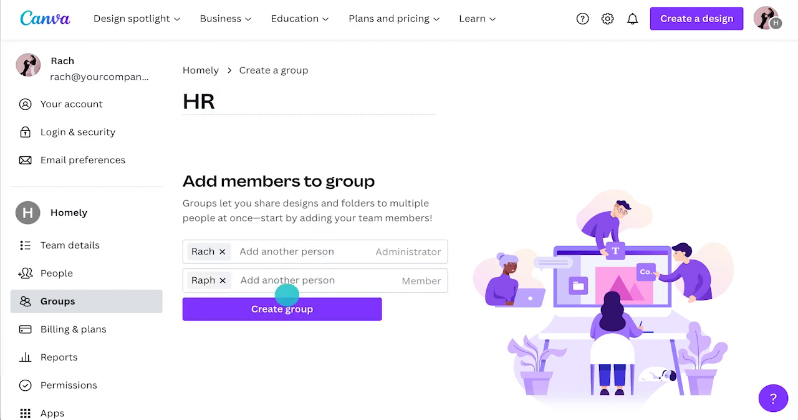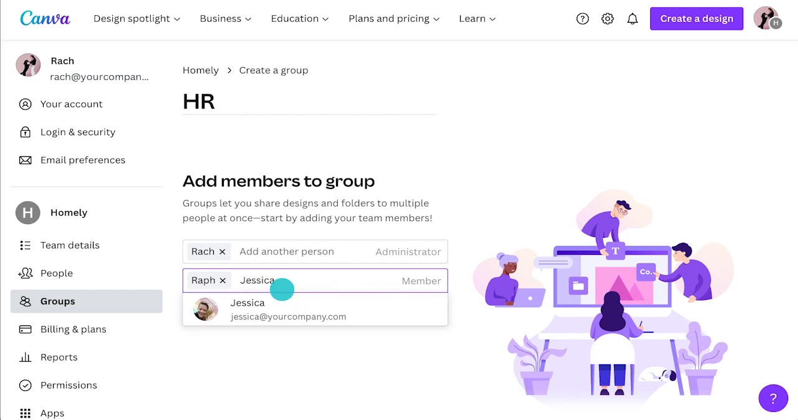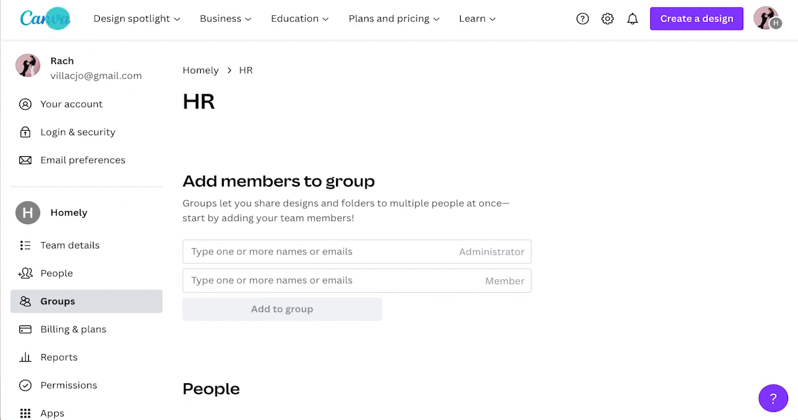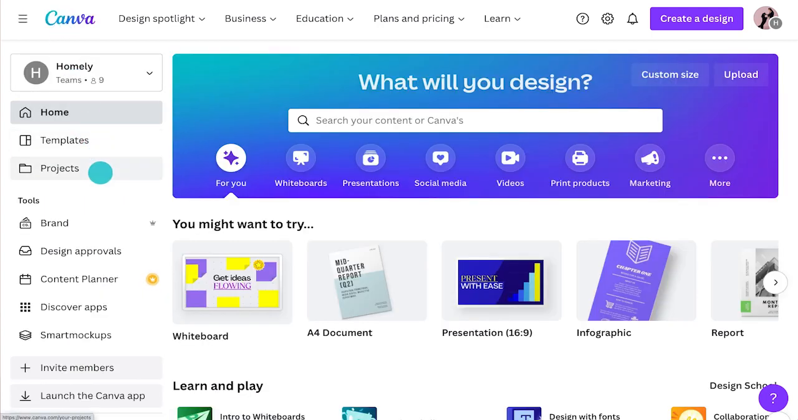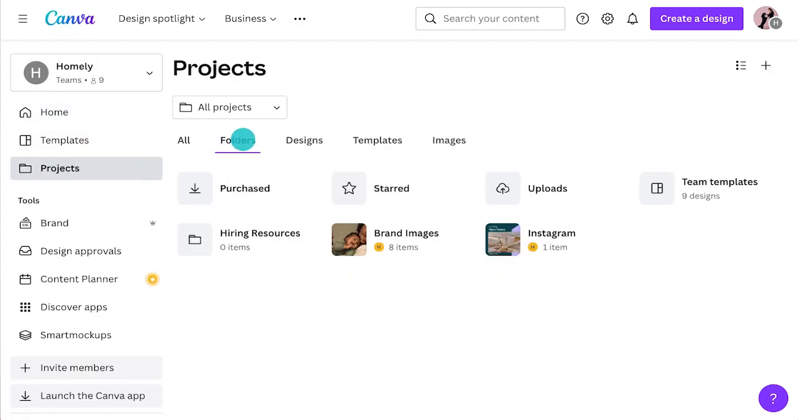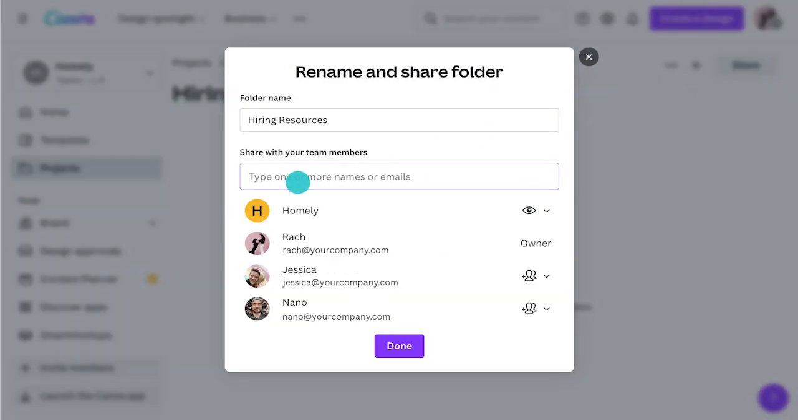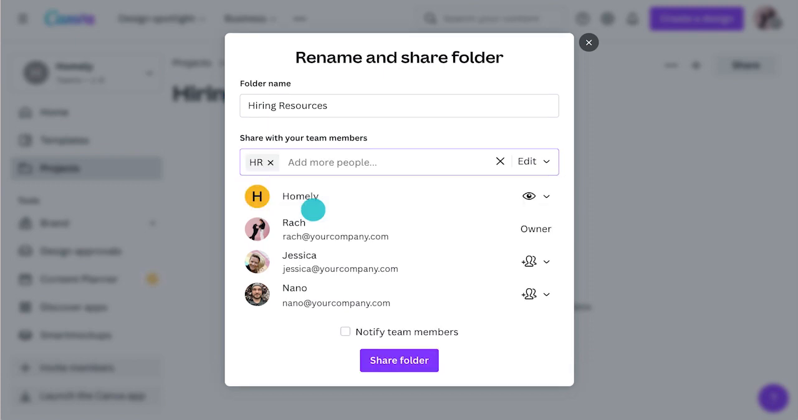So do you see where I'm going with this? Now that I have a group for all of my HR members, I can go ahead and grant that group access to my new HR folder. Groups are super handy when you need to share designs and folders with multiple people. I no longer have to search for each team member individually and perhaps even forget to grant people access. Instead, I can now invite whole groups.